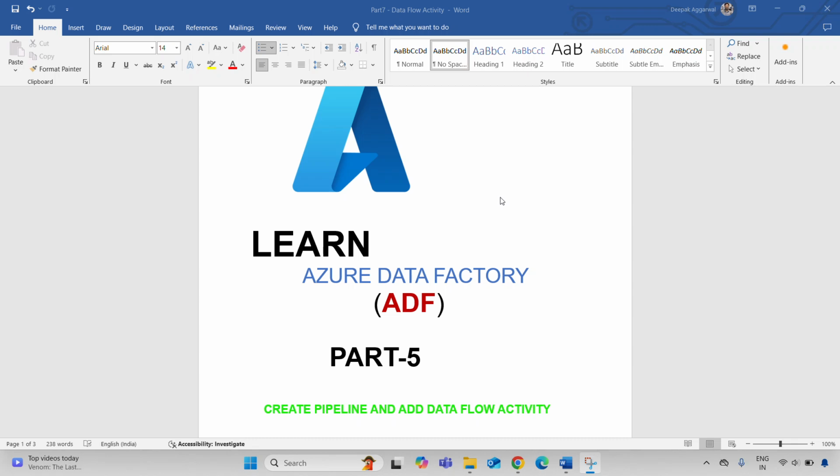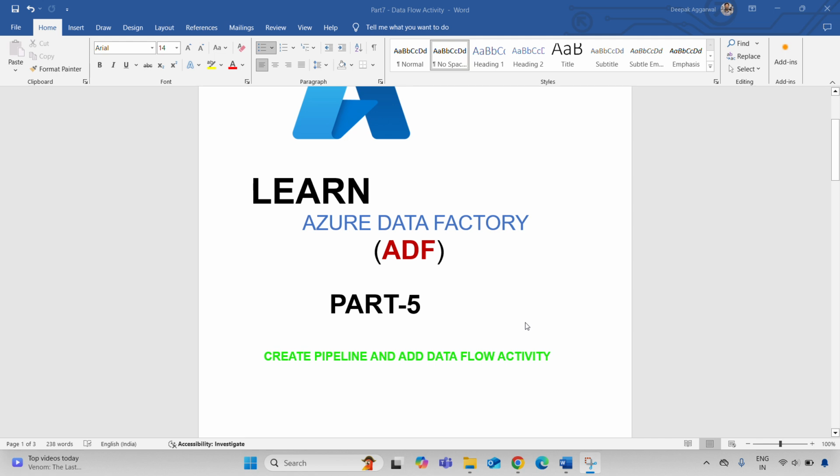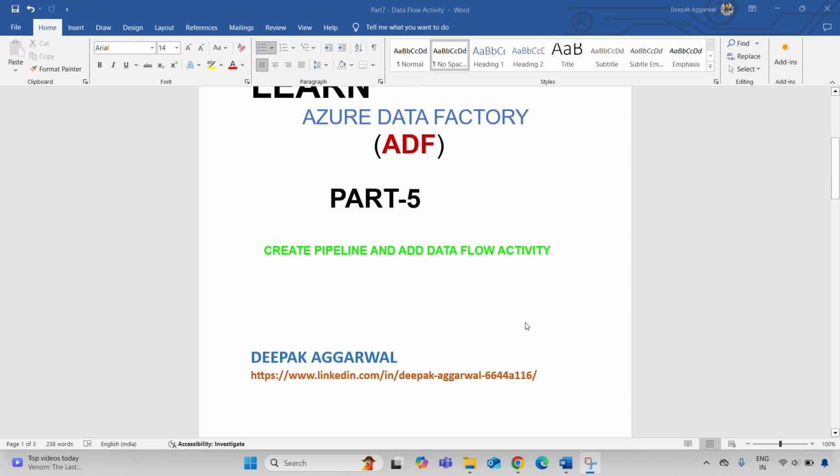Hi everyone. In this session, I will explain how to create an Azure Data Factory pipeline and add the data flow activity. Our task is: we will keep two files in an Azure Blob Storage container, then create an ADF pipeline, and there we will add a data flow activity. In the data flow activity, we will call these two Excel files, or the datasets, that we'll be keeping in the Azure Blob Storage.